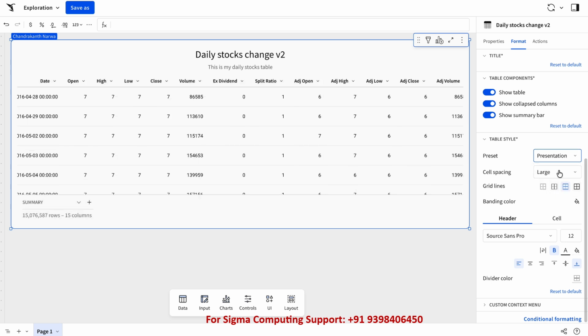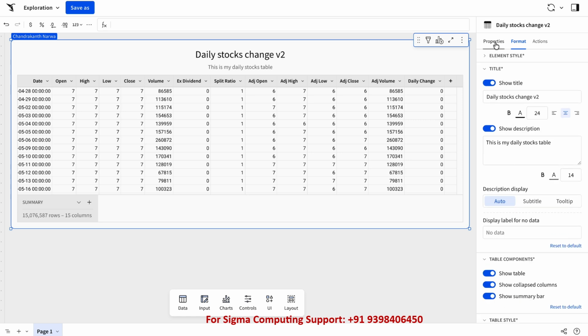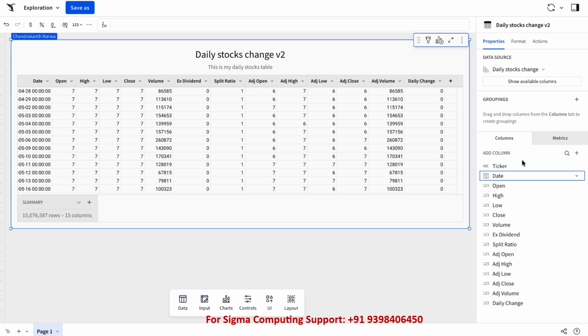And presentation and preset means, if you want to set your table to presentation mode or spreadsheet mode. If you just click on spreadsheet mode, you can see something similar to Excel. That's the reason I said initially that if you know how to create a table in Excel, you can simply understand how to create a table in Sigma Computing as well. So those are the very important elements in your format section.